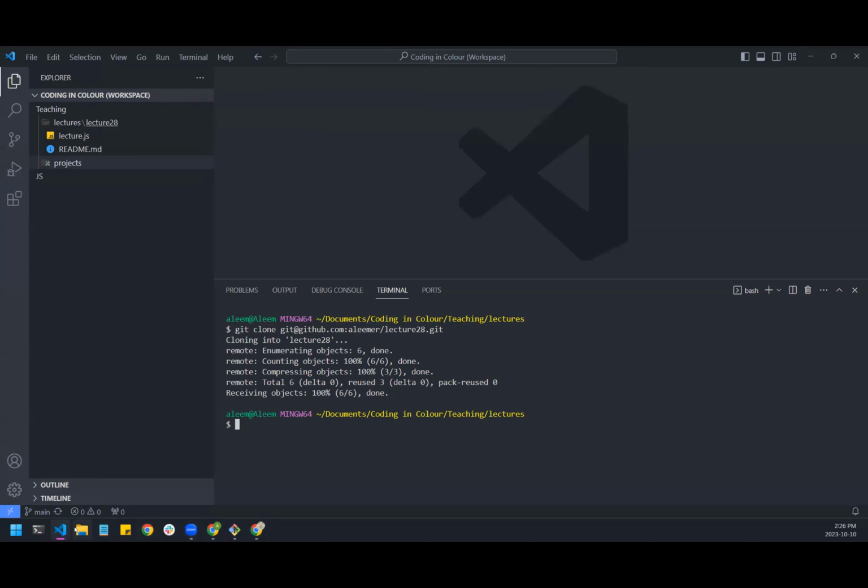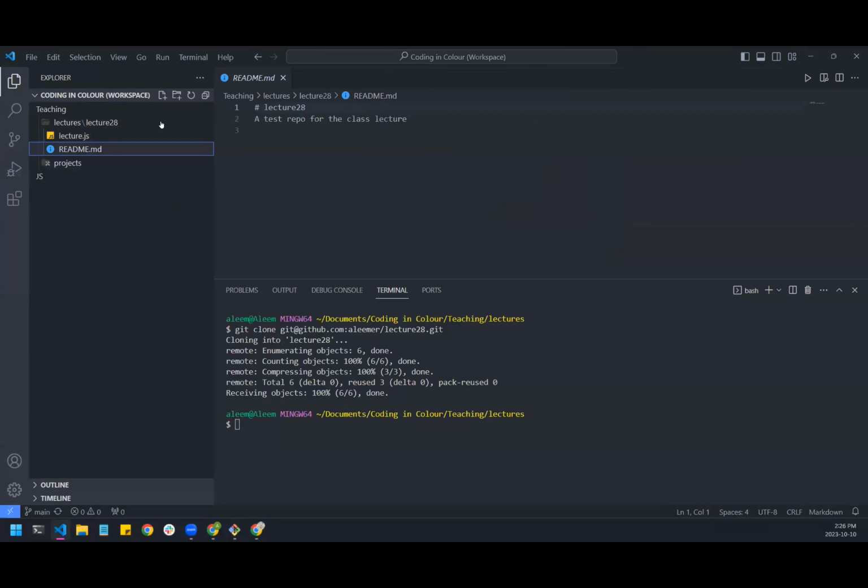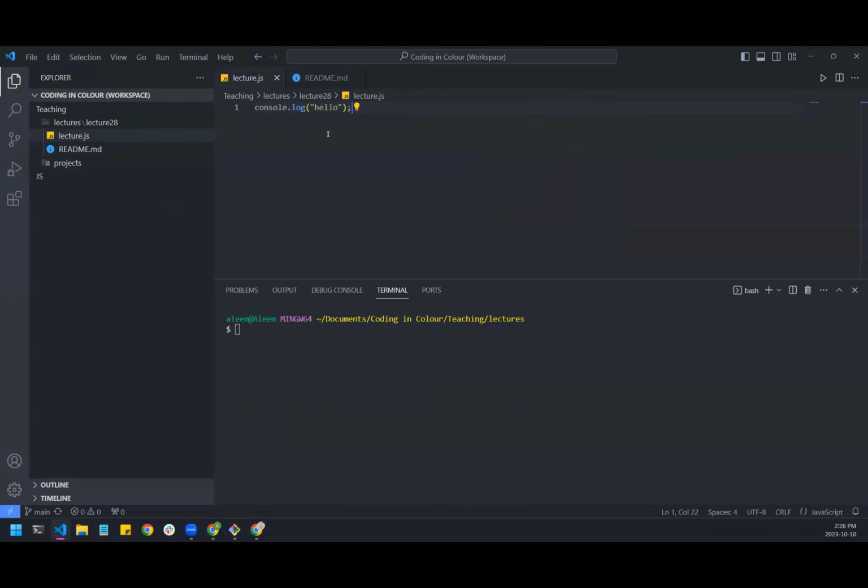And now notice how here I have lecture.js and readme.md. The version I cloned is going to have everything here. So both of these, right? Perfect. So let's say I want to make a change. Let's say console.log my first repo. So now I have added 2 lines to this file.